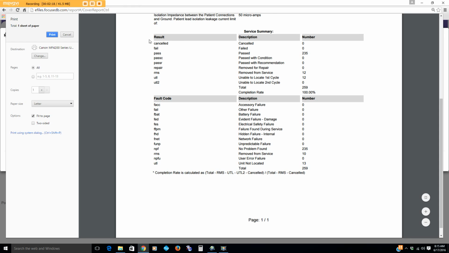In addition to having a result code, pass, fail, whatever, it also has a fault code. The fault codes typically are for tracking failures or anything that needs further evaluation by the safety committee meeting or by the maintenance department, and also ultimately at the end of the year when they decide to buy new equipment. Is this equipment worth it?